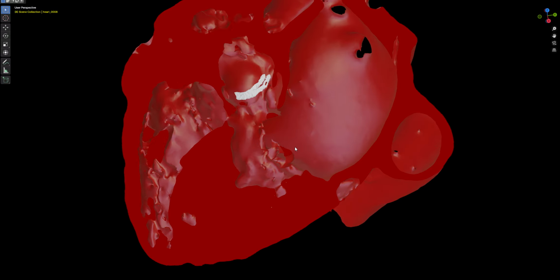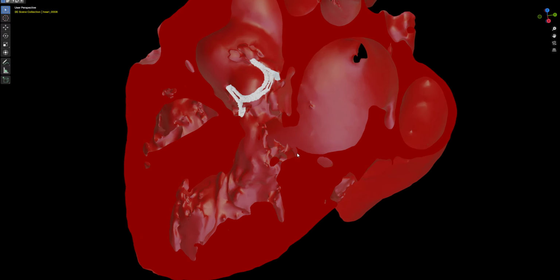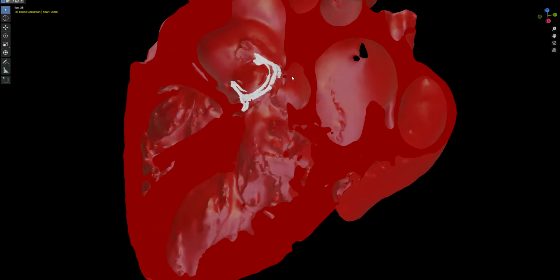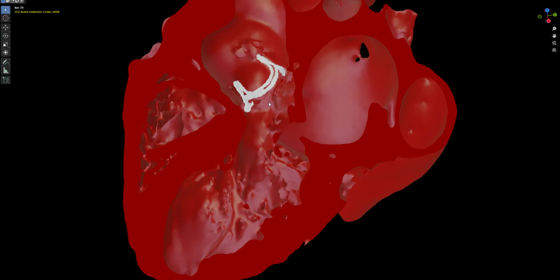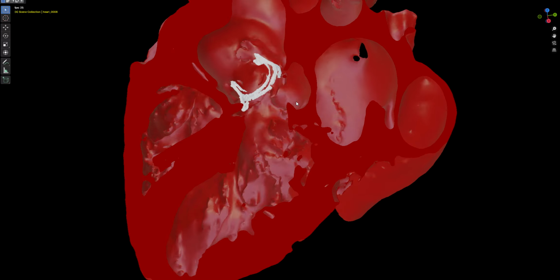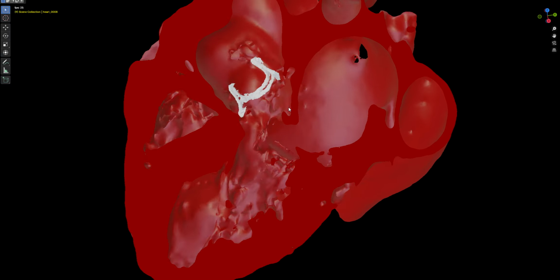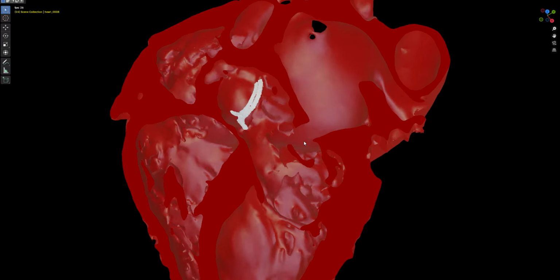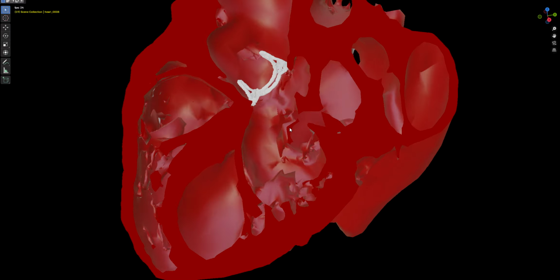As I move in and out here, I'm going to press play, and we'll see how this looks in motion. You can see how it expands. During systole, it is expanding, and the jet occurs in systole but is not present in diastole. I can rotate it around, and I believe this would be the component to look at.